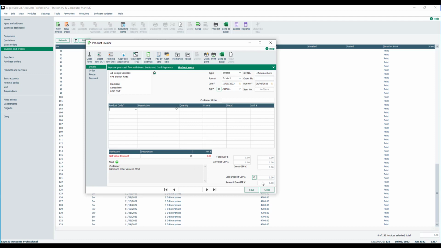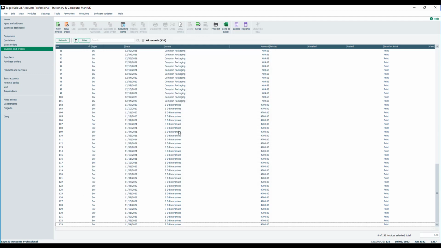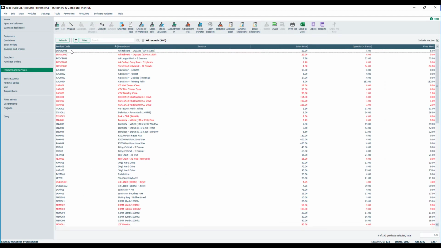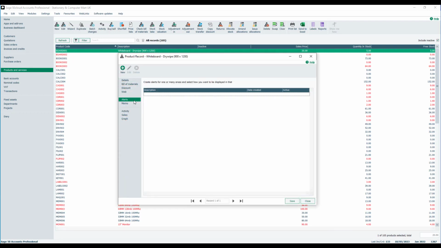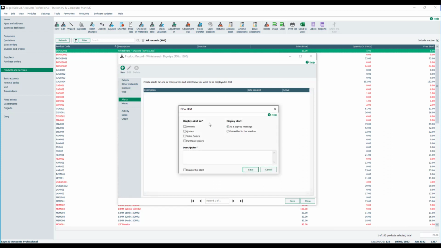So we'll close out of the invoice, we'll not save any changes, and we'll set up an alert for one of our products. Let's just choose the first one. Again, we've got the New Alerts tab on the left-hand side, and we can set them up in the same way. So we click New, choose where we want the product alert to be displayed. In this case, we'll choose Invoices. We leave it set as a pop-up alert, and then enter a description. So we'll just enter some basic discount information and save it.